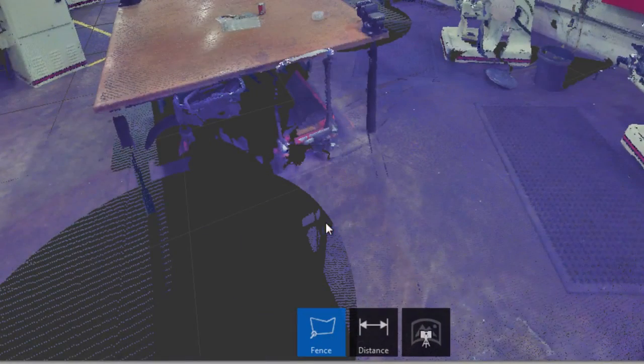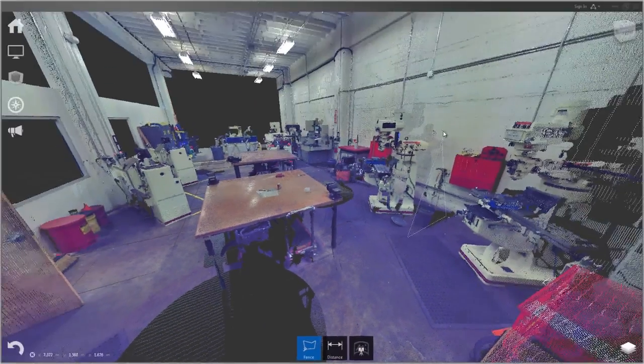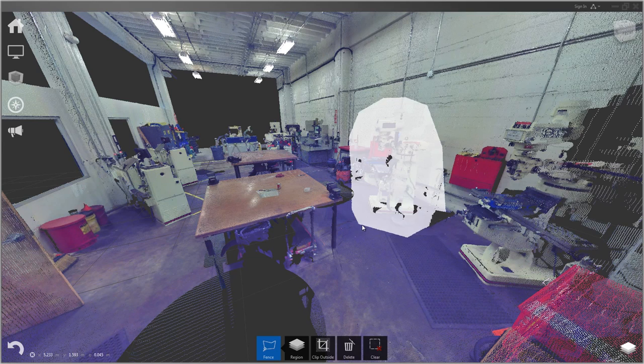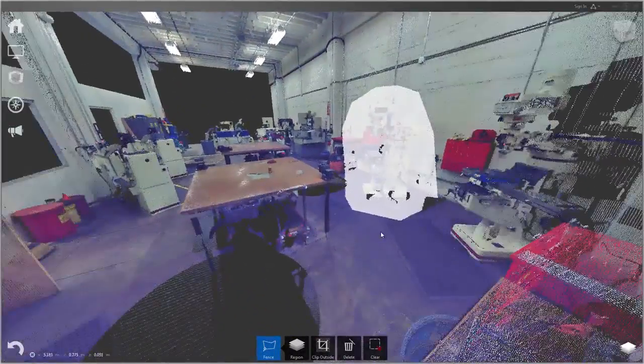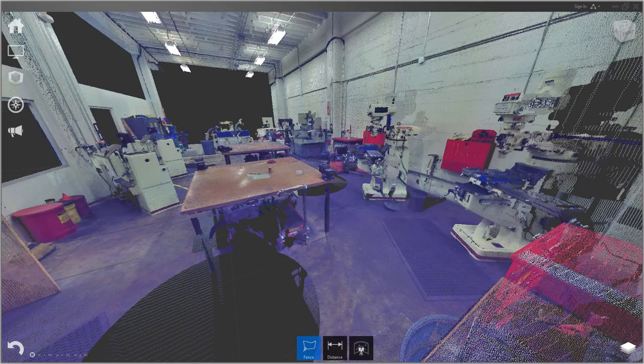The same idea for the fence. This is just a polygonal fence. So you can do the same thing. You can draw a fence and either double click or hit enter to finalize it. So again, we've selected all those points inside that fence. So I'm going to hit escape and start over.